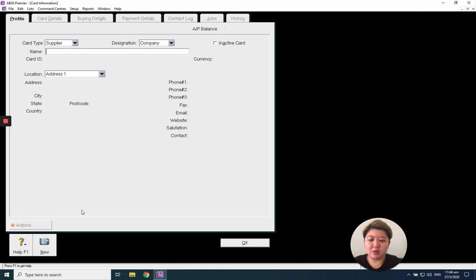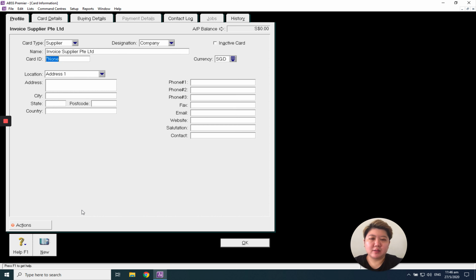Maybe this supplier is called an invoice supplier private limited. Tap the button to go to the next line. Card ID is the supplier code. You can give all your suppliers a code, but let's say it is organizations, which means it's a company.